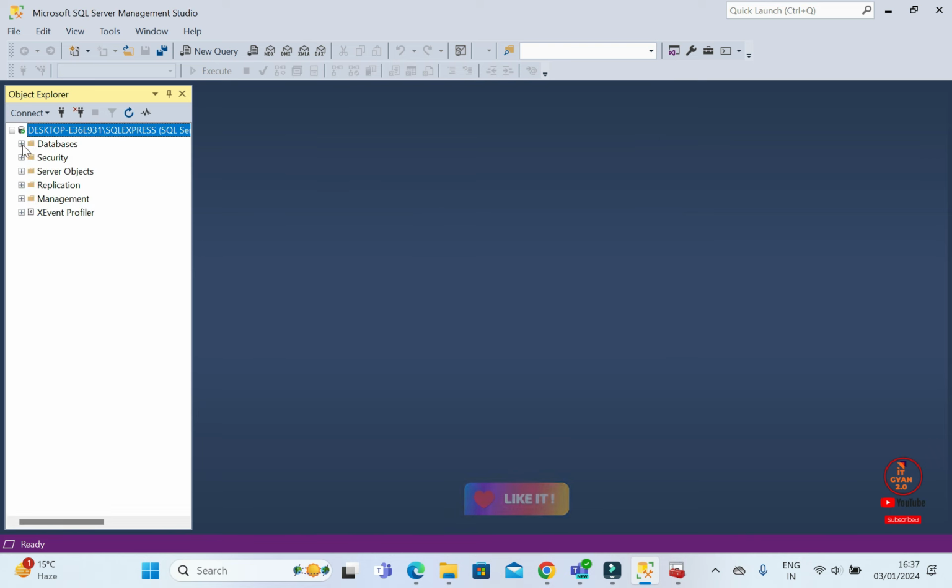After installing, restart the computer, then open SSMS from the Start menu options. Fill in the server details in SQL Server Management Studio.